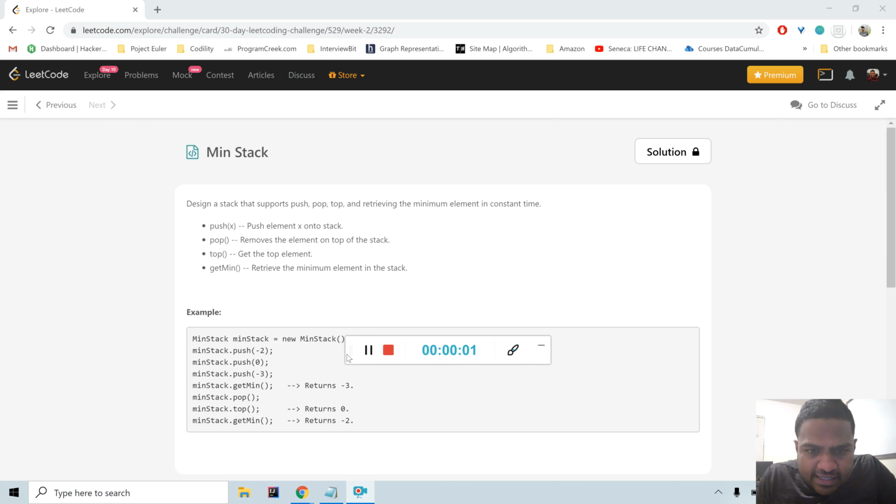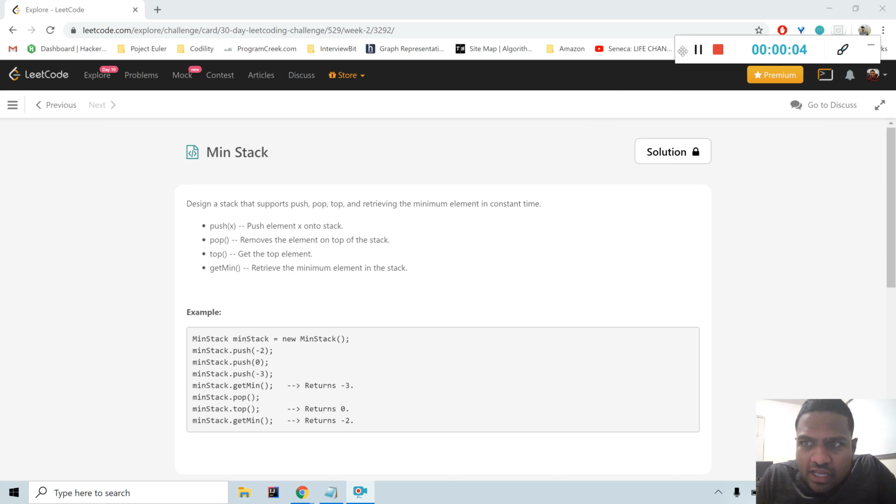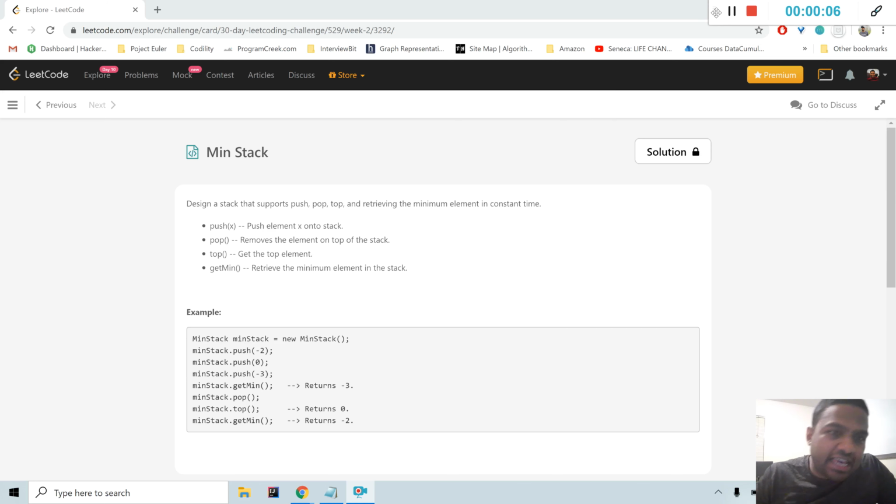Alright, let's see the 10th day challenge from LeetCode, which is Min Stack. Here we are going to design a stack that supports the following methods: push, pop, top, and getMin. Push takes an input parameter and pushes the element onto the stack, and pop removes the element on the top of the stack. Top gets the top element, and getMin retrieves the minimum element in the stack, right?